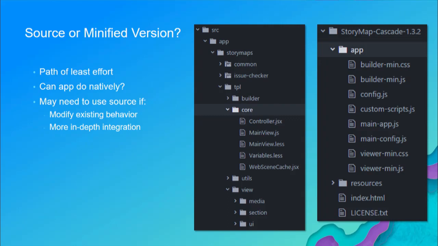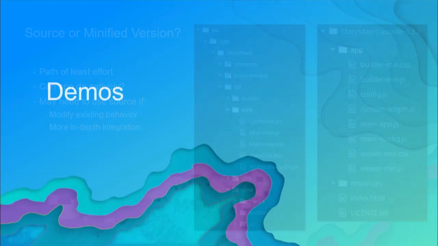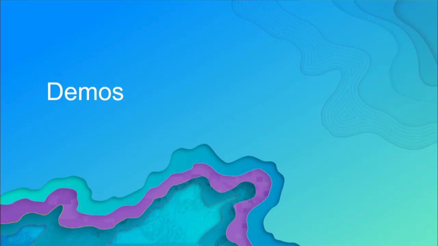So, should you use the source or the minified version? In summary, go with the path of least effort. If you're able to do things in the builders, by all means do them. Before you customize, look within the builders and make sure that the functionality isn't available natively. We try to add things every couple of releases into the builders to make that possible. And then you probably need to use the source code if you're trying to do in-depth modifications or modify existing behavior. We're happy to talk with you this week if you have any questions or run across any issues with that. So let's show some demos.